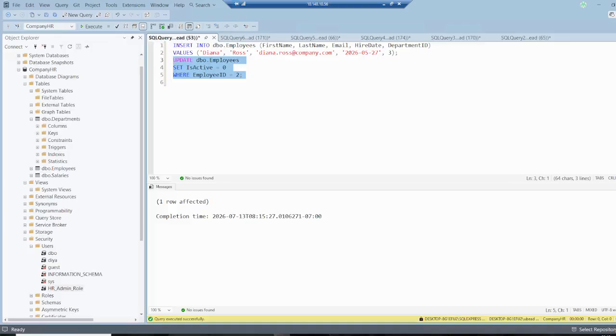Now we are going to delete the outdated salaries. Delete from the outdated salaries, copy, paste. Delete from DBO salaries, execute. So this got executed. Now we will see it. What is the view here?